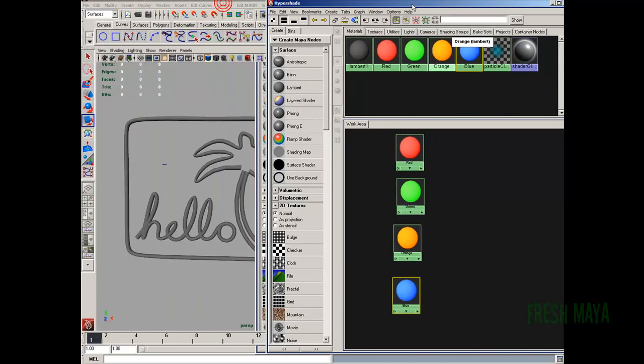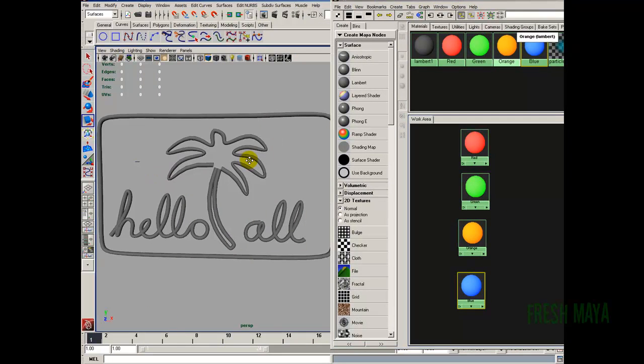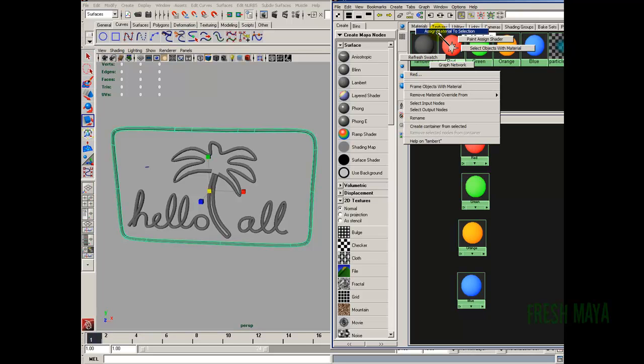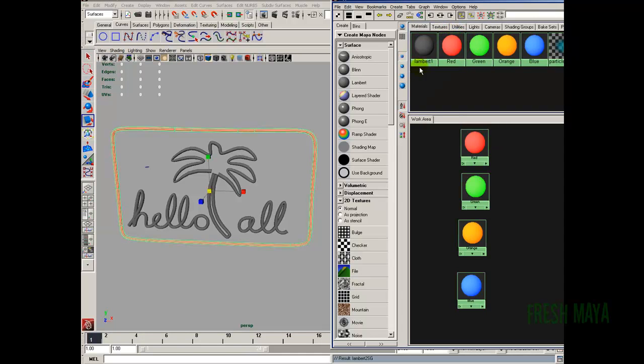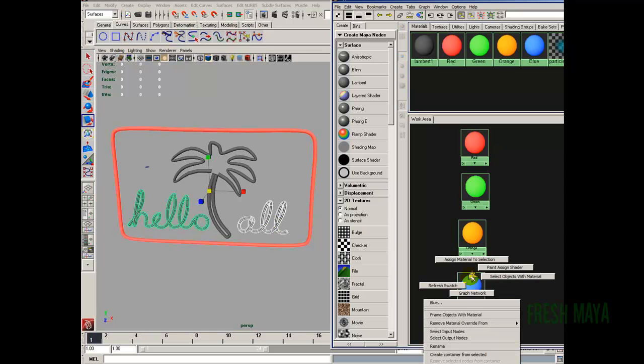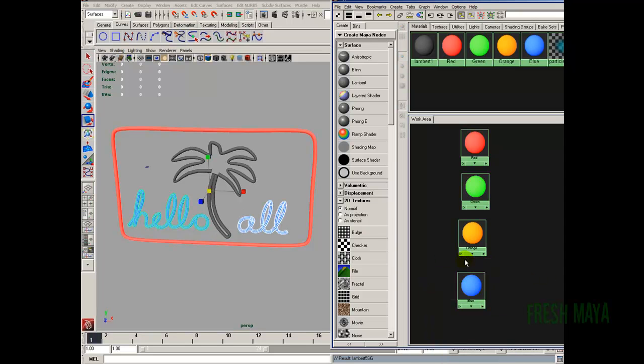Now we just need to apply those to our geometry. There are 2 ways you can do it. You can select a piece of geometry. This board is going to be red, so just select the geometry, and then you can right click on your color. It doesn't matter if you do it up here or in the work area. Just right click and select Assign Material to Selection, and it adds it. So right here we've got 2 words. We can select those, right click on our blue, Assign Material to Selection.